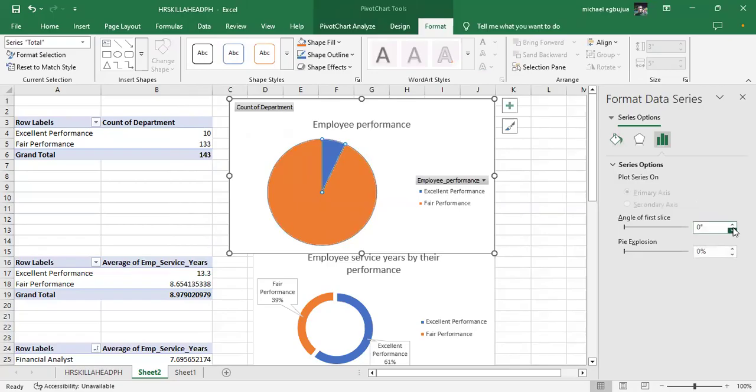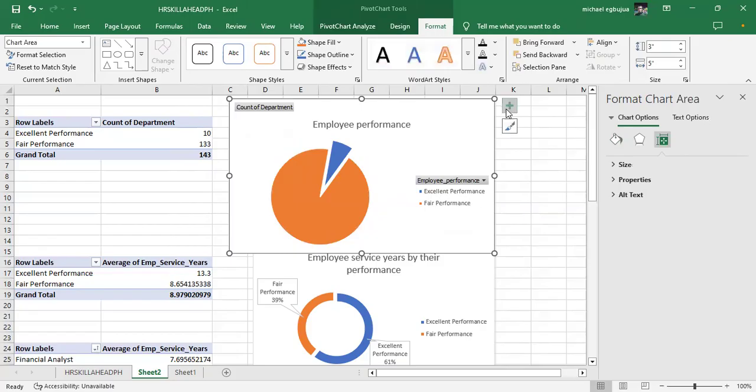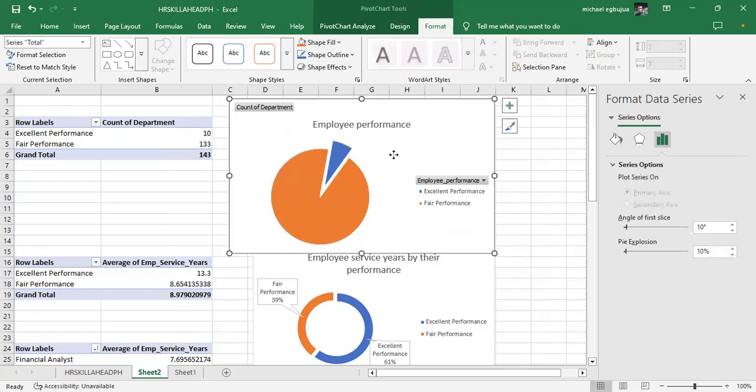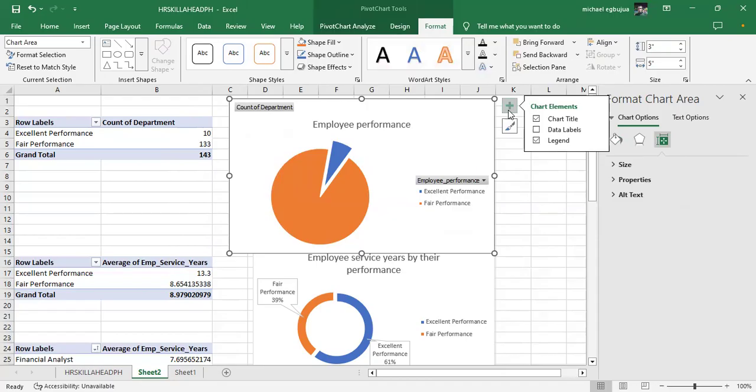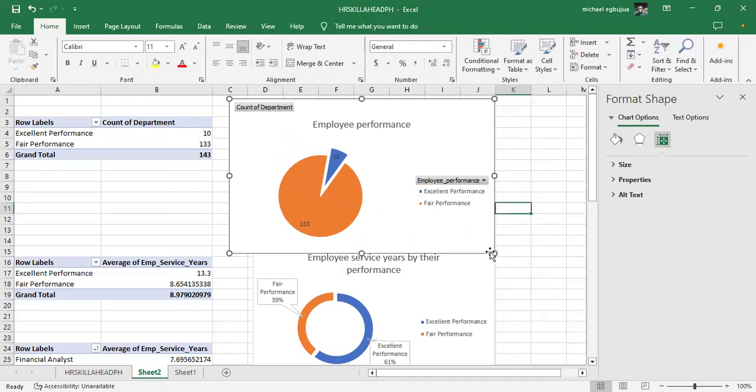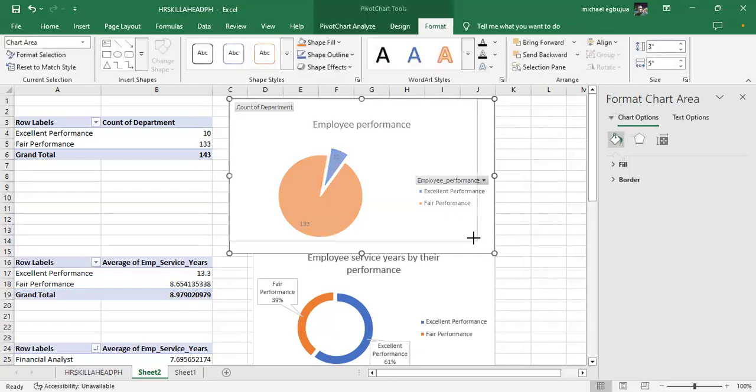Let me blow it out to say 10 degrees. Let's see how I'm defining the whole thing. It's data labels. So I can now use this.